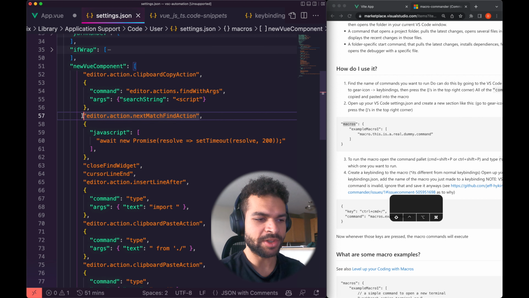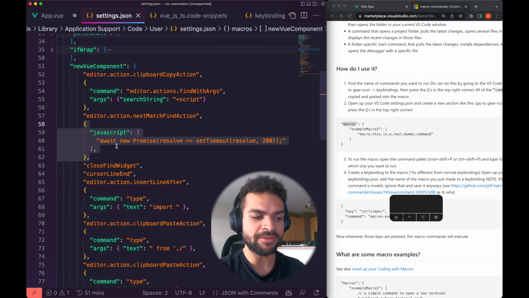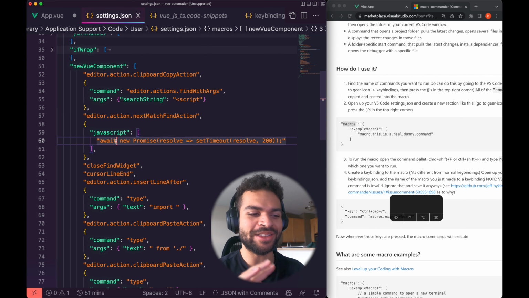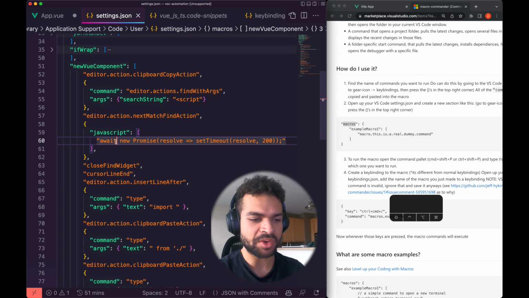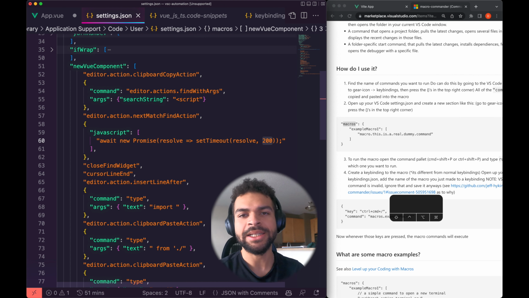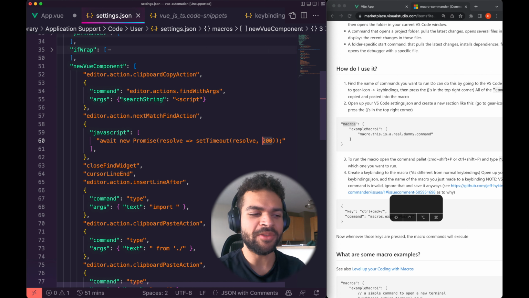I'm finding the script tag, and then I'm running arbitrary JavaScript. This is really cool. This kind of gets into the extension world of VSCode, which I'll get to in another video, but I am waiting here. You can see I'm just awaiting a promise that waits for 200 milliseconds. And I'm just waiting so that VSCode finishes what it's doing. Sometimes you need to place these because VSCode runs so fast that the macro doesn't have time to kind of catch up.